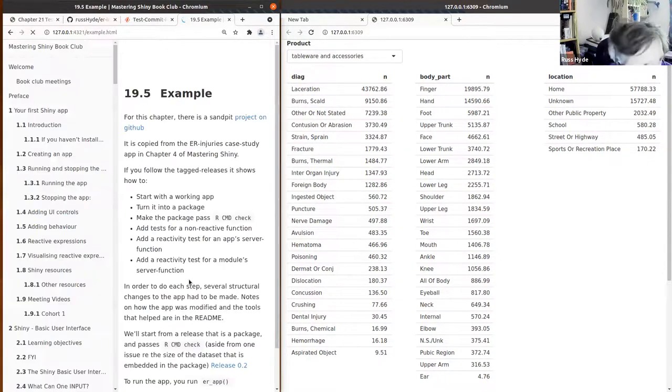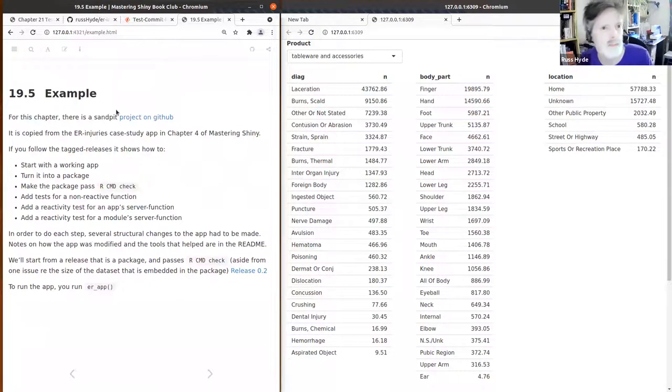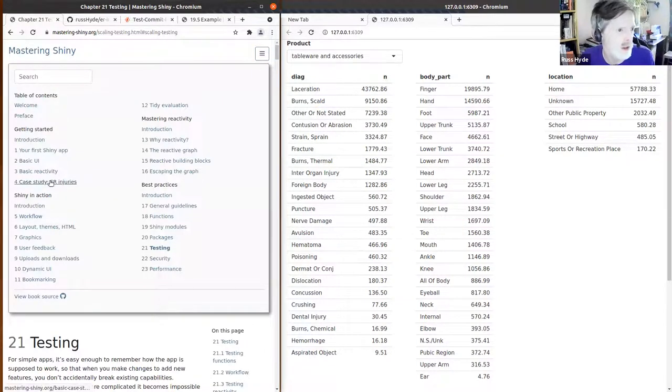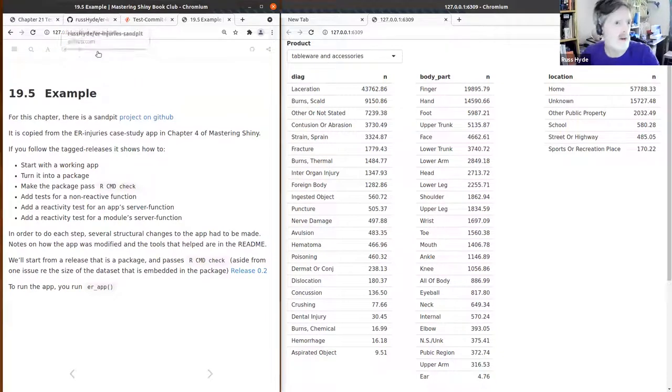In this, I've written an example project basically by taking chapter four, a case study of emergency room injuries, and I wrote that out. I put that app onto GitHub and gradually modified it to get it into a package structure, and from that into a package that passes the R command check workflow. Those two things are irrelevant for today, but package structure is useful for testing.